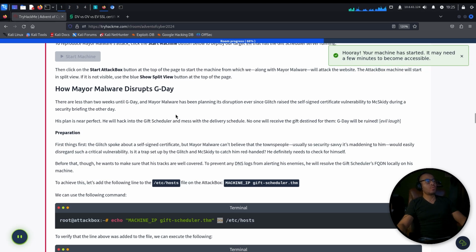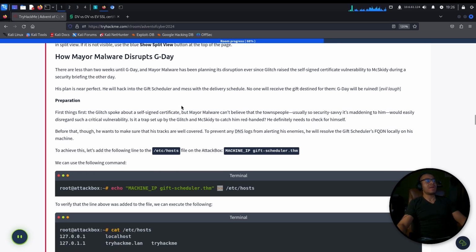There are less than 2 weeks until G-Day, and Mayor Malware has been planning its disruption ever since Glitch raised the self-signed certificate vulnerability to Max Kitty during a security briefing the other day. His plan is near perfect. He will hack into the gift scheduler and mess with the delivery schedule. No one will receive the gift destined for them. G-Day will be ruined. Evil laugh. Ha ha ha. Okay, preparation.